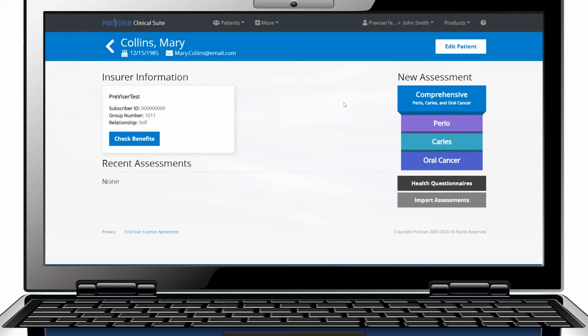Decide which assessment you will be completing, either the perio, caries, oral cancer, or comprehensive assessment. Although other risk assessments exist, unique to PreViser is a complete overview of the patient's oral health. Our recommendation is to complete the comprehensive assessment on all patients, so the patient has a clear understanding of where their oral health is today and how to improve it going forward.